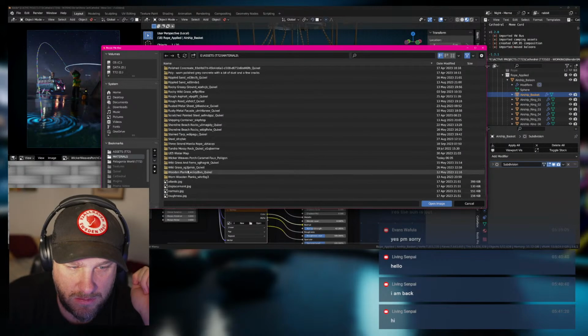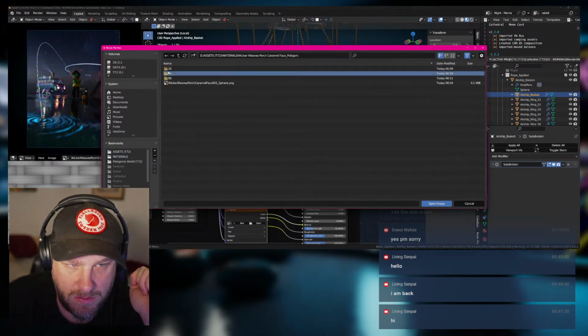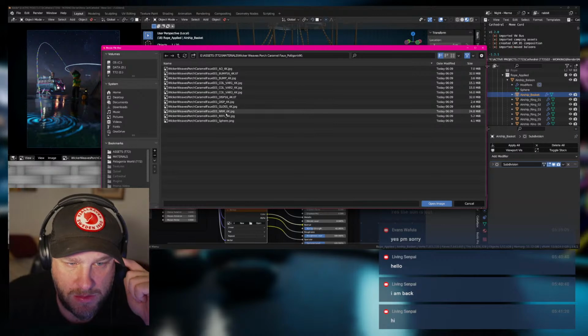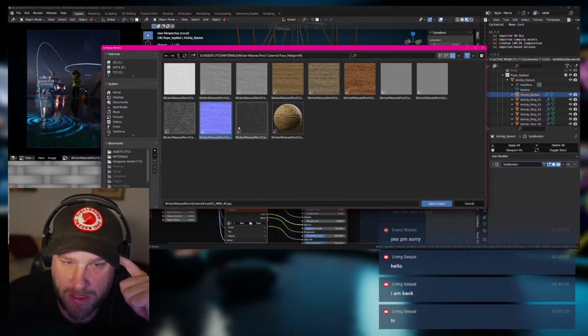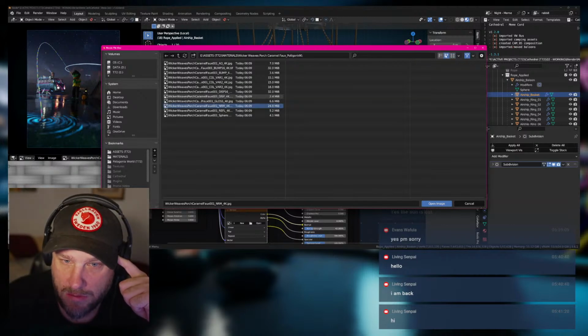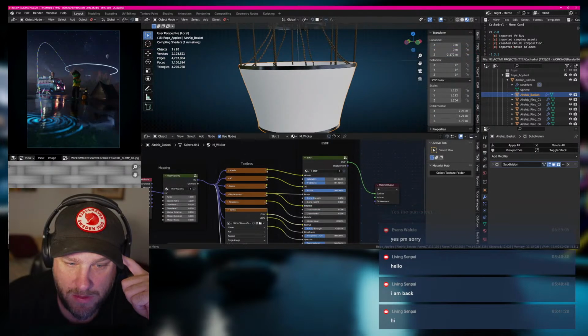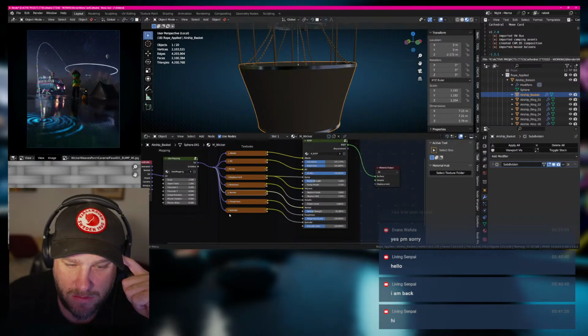Material, Wicker Weaves. Okay, so their normal texture is NRM, so hopefully that works out of the box. We don't have to change anything.